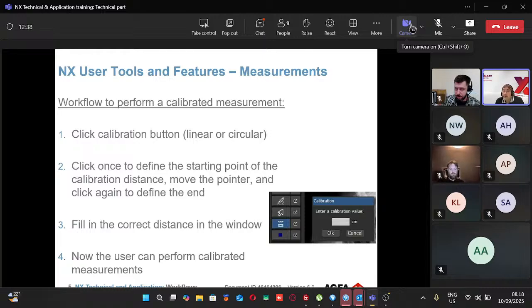Of course, this is only applicable if we really want to know the real size of a bone or an organ or any other object. In this case, we need these calibrations. We will see this later in the user interface, and I can also demonstrate and show it to you.